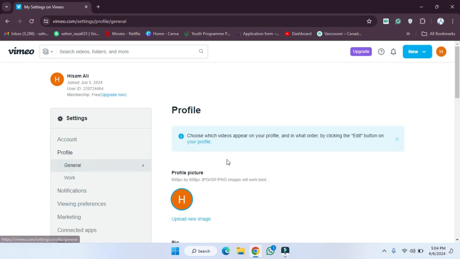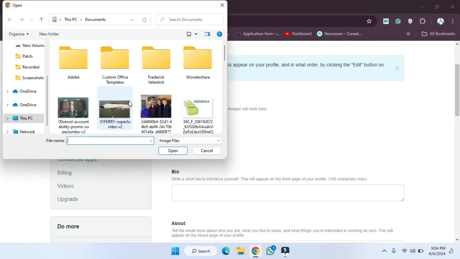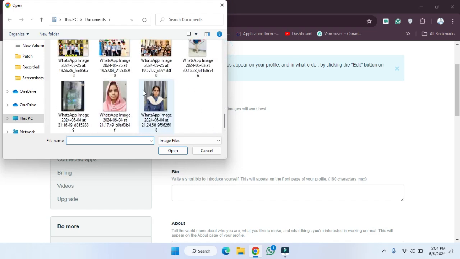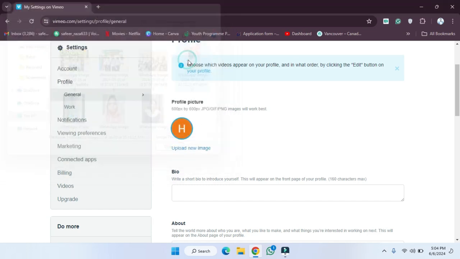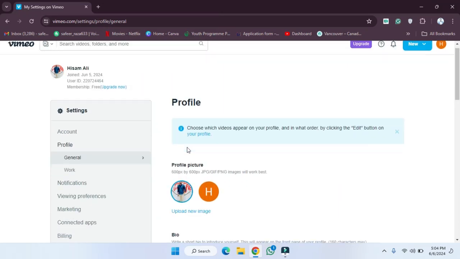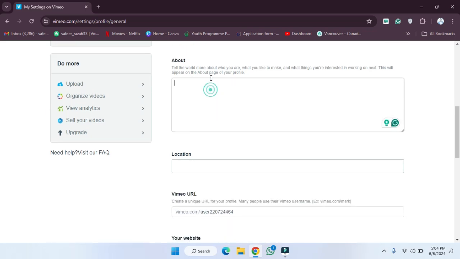So let's click on the profile, and after clicking on the profile, if you want to upload a new image, you have to click on this, and now you need to choose your image, which image you want to upload. So for example, I'm going to upload this one. So let's click on this, and now if you want to write your bio, you have to write your bio here. And now if you want to write a description, you can also write that here.